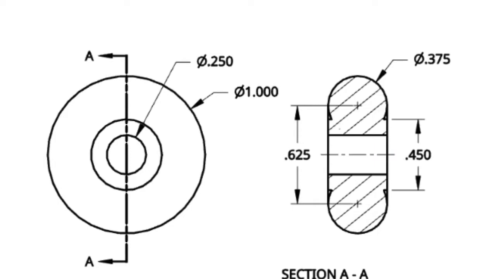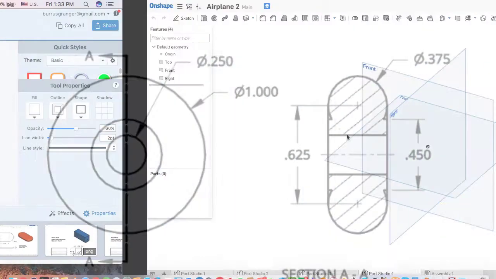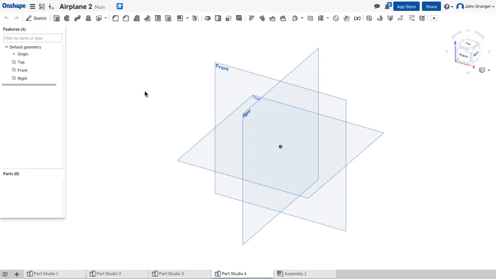So that has a diameter of 0.375 is the actual rounded end, and the distance between the top and bottom circles is 0.625, and a center hub is 0.45. I'll start a new Parts Studio in inches.